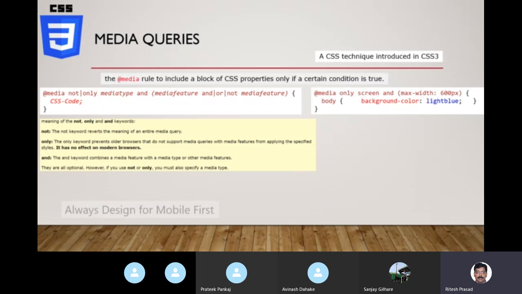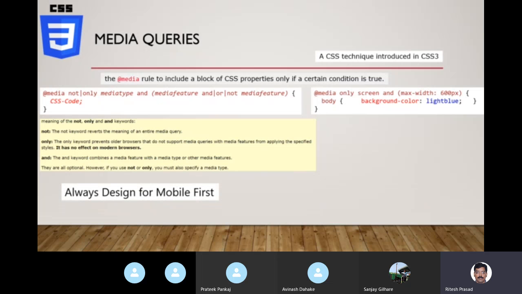All right, so this is very important. And then, as we said earlier, mobile first, I'm repeating it again here: always design for mobile first. That means your default styling should be for mobile and your conditional media queries for the other screen dimensions.